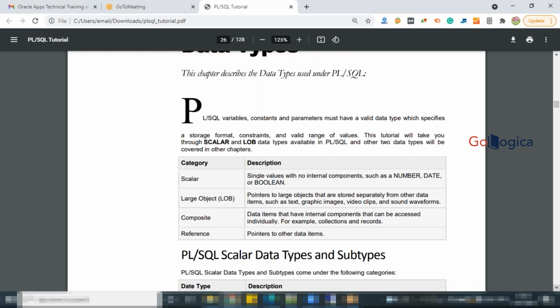Composite. Composite is data items that have internal components that can be accessed individually. So composite is nothing but collections and records. Now I want to store my employee, student information. So to store student information, I will create a record data type. So I no need to declare a data type for each of the students separately, right? Student name. Suppose I want to store 5 people. So I want to store these 5 people.